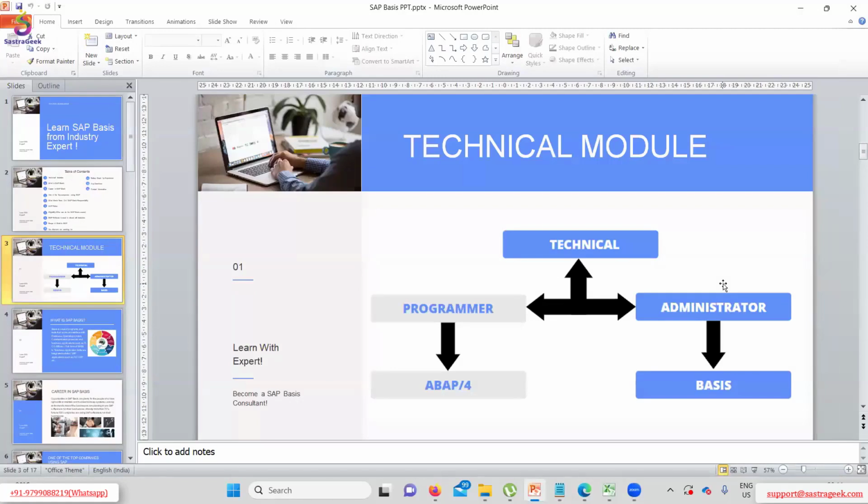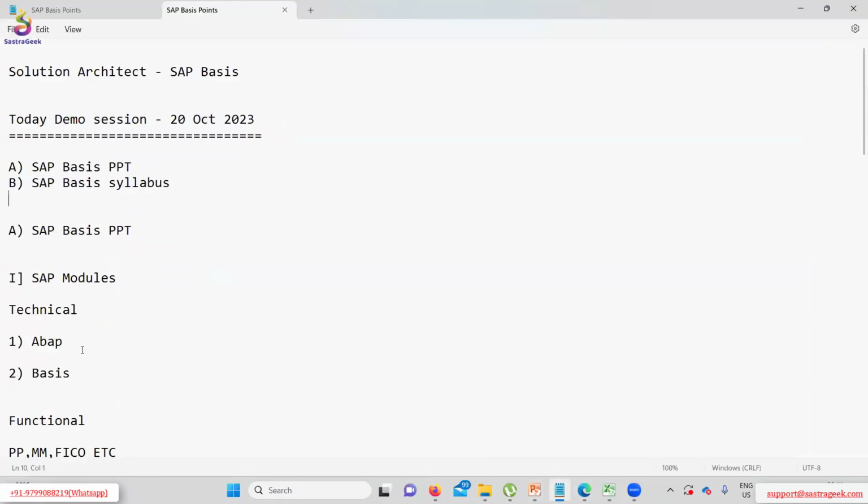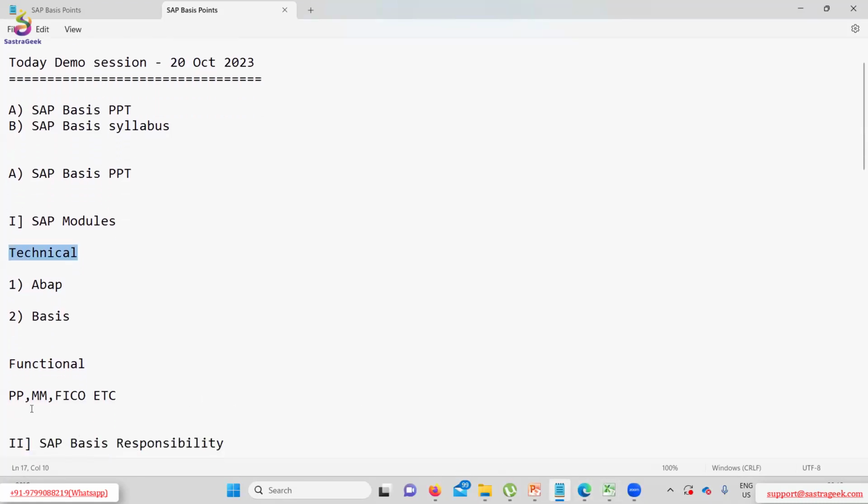So I guess everyone is aware of SAP, right? This SAP Basis comes under the technical module. If you see in SAP, we have various modules. One is technical and the other is functional. In technical, we have ABAP and Basis, and in functional, we have various different modules like PP, MM, FICO, etc.